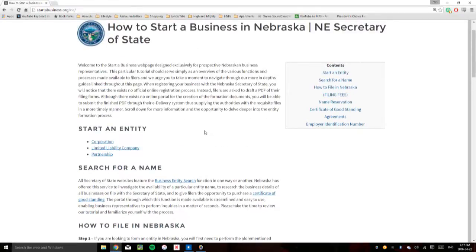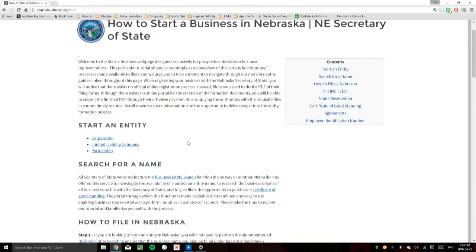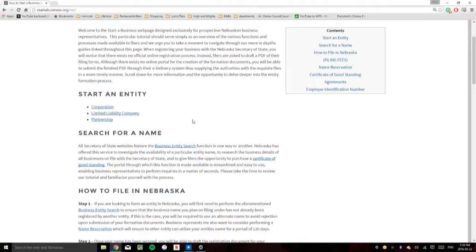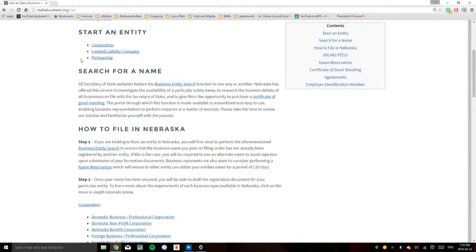In the state of Nebraska, there is no online registration process. There is an e-delivery, which is essentially you make your PDF or your formation document, and then you send it in online, as opposed to an online registration, in which you go through actually making the application on the website. At any rate, we have corporations, limited liability companies, and partnerships, and all varieties therein in these tutorials here.